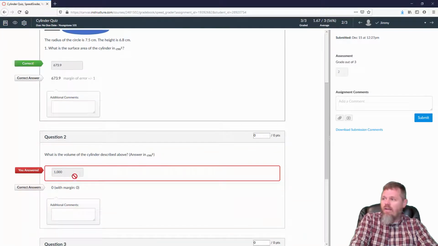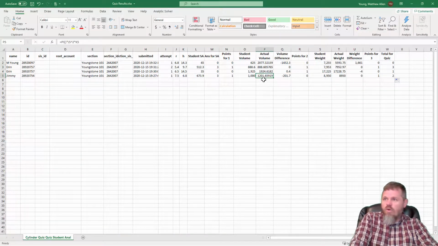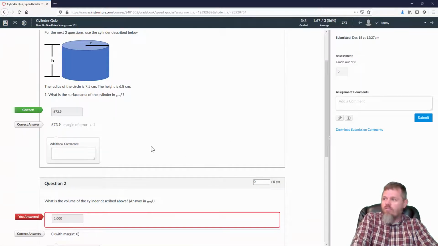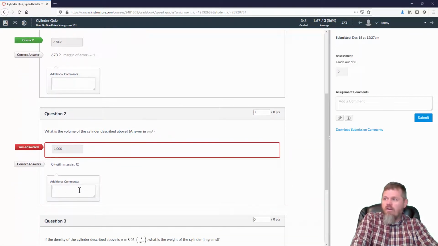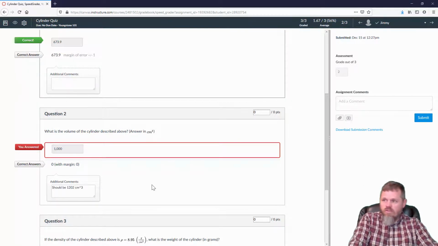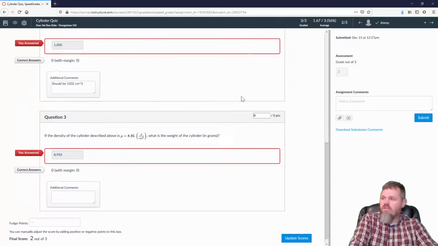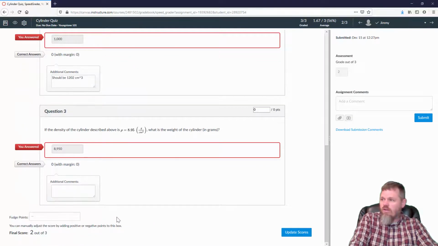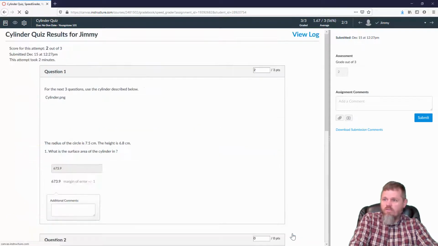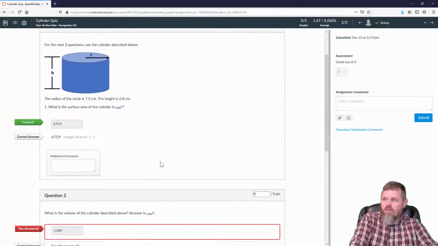Okay, so for Jimmy, he got the volume incorrect. He had 1,000 and it should not have been 1,000. It was supposed to be, if I look back at my sheet, 1202. So I could choose where I want to give him the comment. If I want to give him the feedback here, I could do that. Or you could not have any comments at all, and they'll just have to get with you if they have any questions. But you do need to, this was originally 3. I do need to change it to 2 out of 3 because that's what his score says. And then come down here to update scores and click on the update scores button, and that will save the comment as well as save the score.